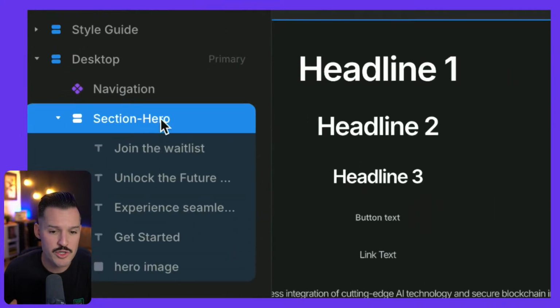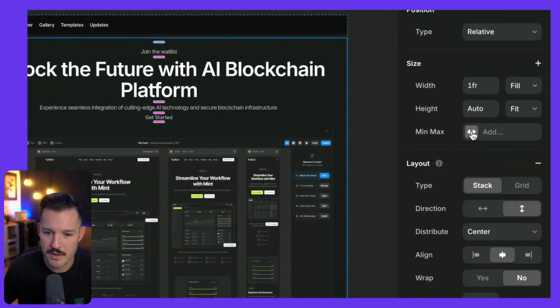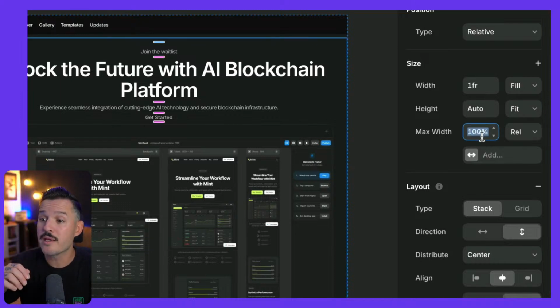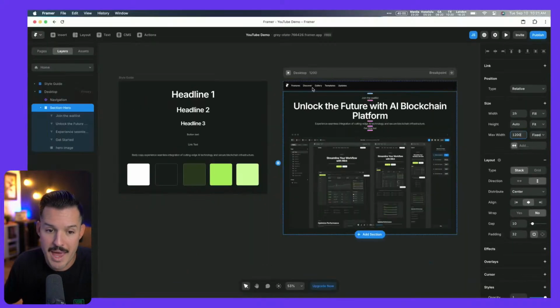So we're grabbing Section Hero here. We're just going to come over here to the right-hand properties panel, and look at that. We can add a min or max width. Why don't we add a max width to this section? And this is where we can start to set a fixed width, okay? So let's respect that 1200, and if I just type pixel in after and hit enter, it's going to turn it into a fixed max width.